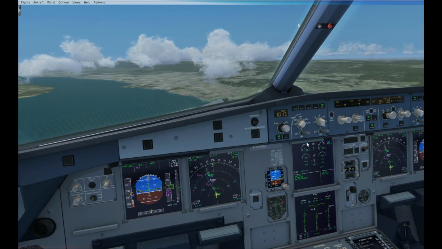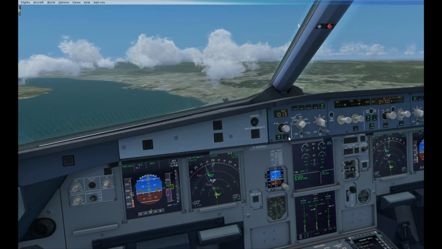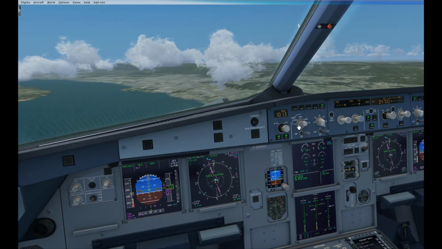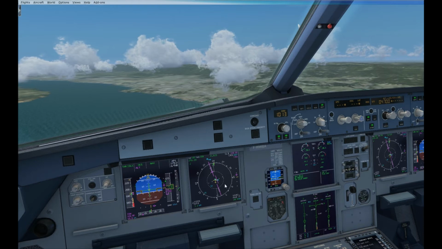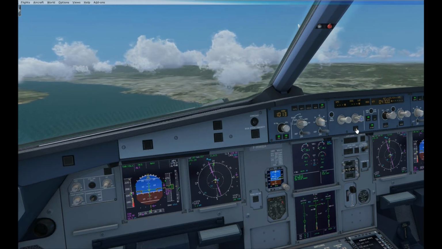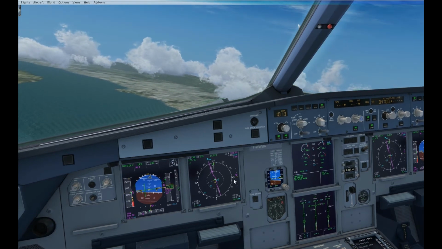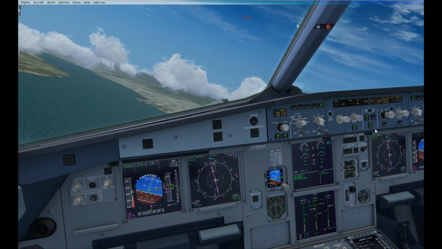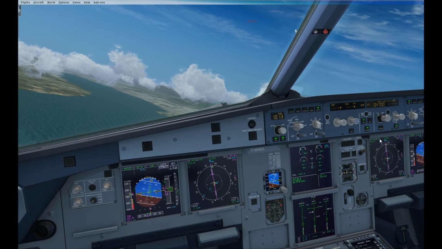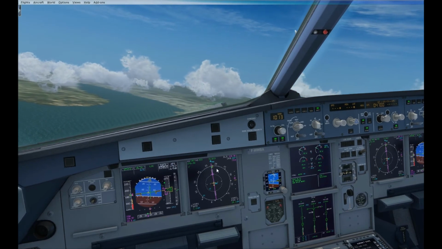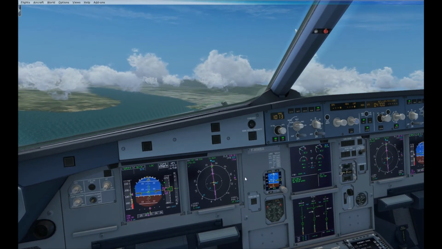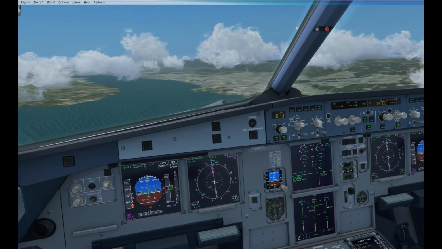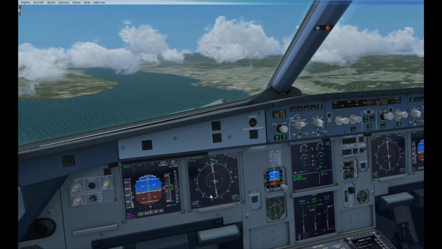So I am now going to select LS, knob to LS. Here is my localizer, select localizer. Here is my glide slope, which is fully active. Select approach. The system will now follow both the localizer and the glide slope to the ground. Flaps 1. Speed decreasing.